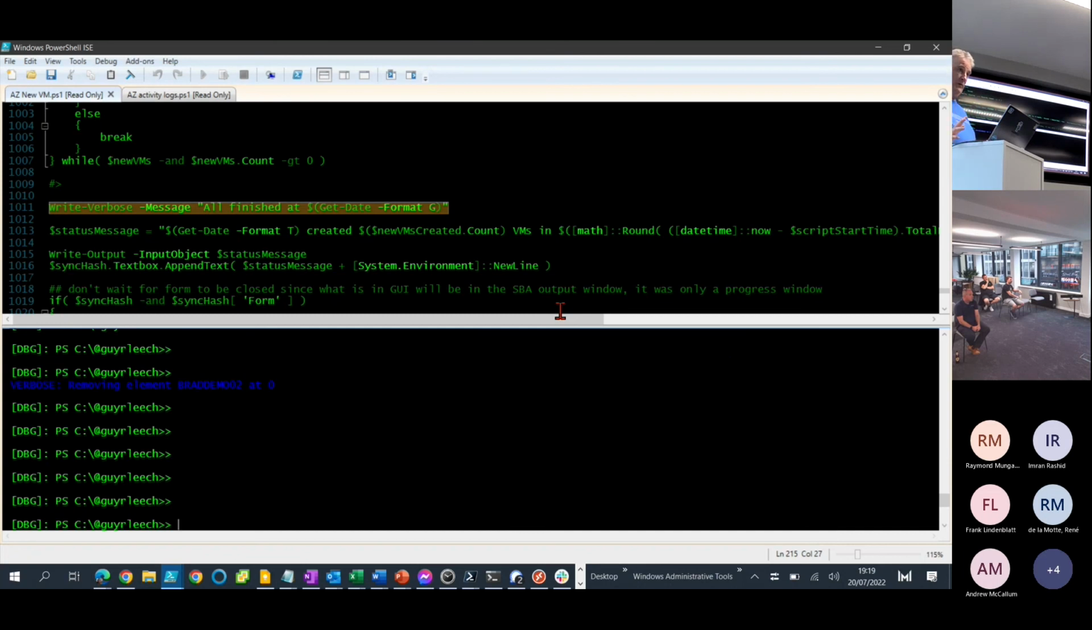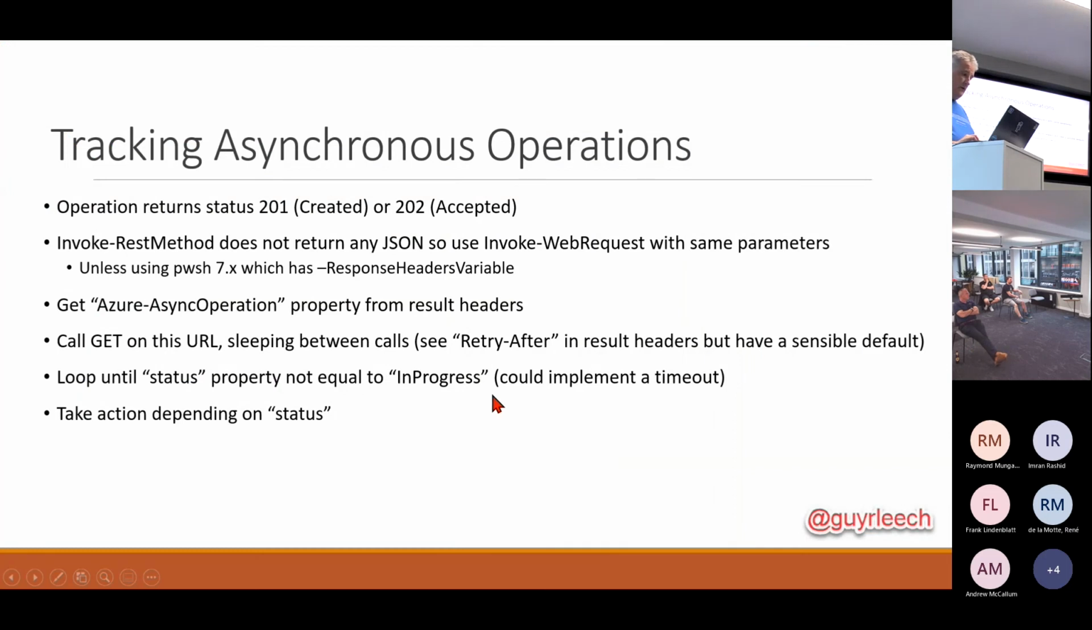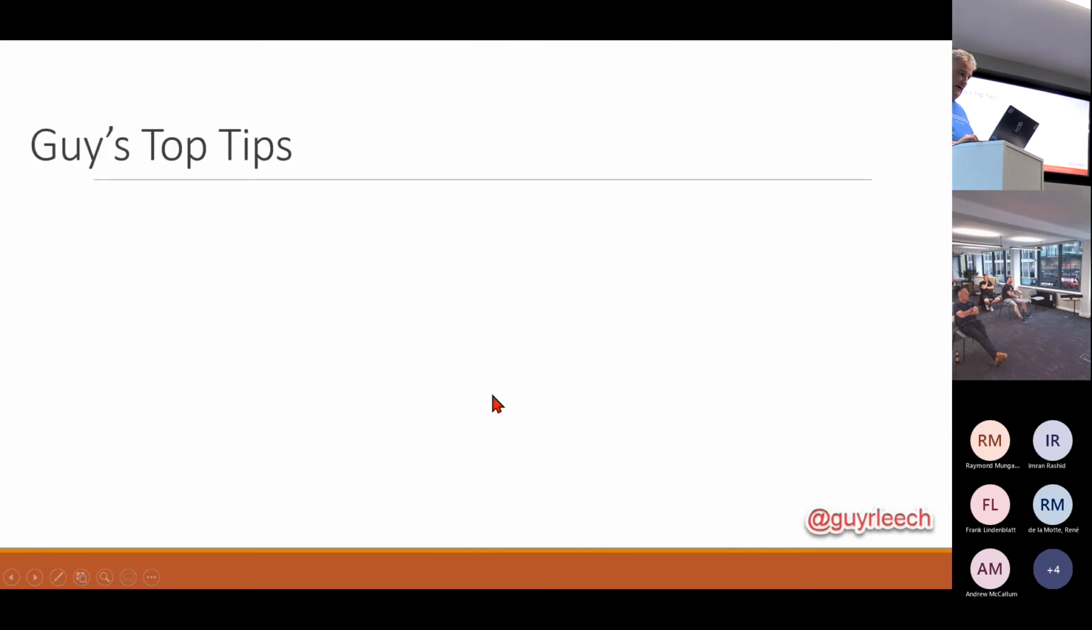Don't miss out the sleep. Oh yeah, but I'll see it 10 seconds quicker. Does it really matter, compared with how much internet traffic you're going to create and how much load on Azure? There are rate limits. So, yeah, that was that.